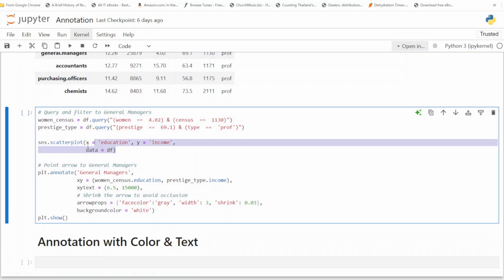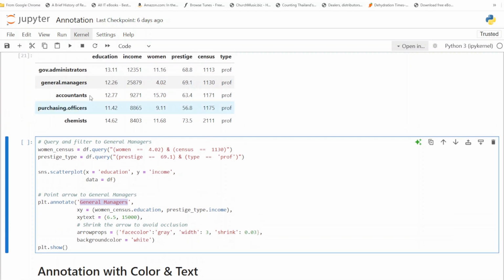Next, I make my scatter plot. We've seen this before. There's nothing new in this code. And then below that, we do our annotate. So we give it a name, general managers, and then we give it an XY. So I'm telling it women_census.education. So I'm pulling these values right here for the X values, because if you notice closely, the women variable and the census variable are not in the scatter plot. So I'm telling Python to find these. That's what I'm telling it to do.